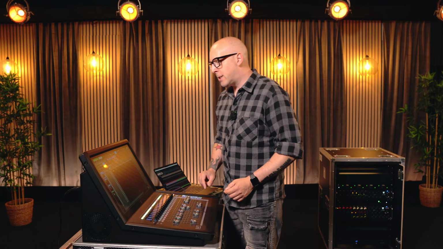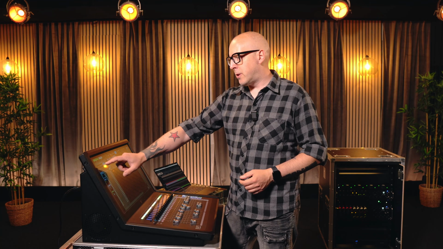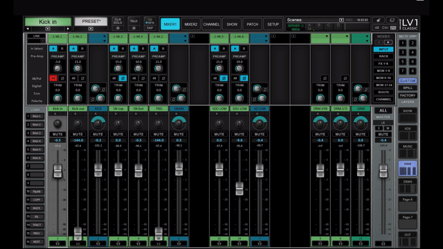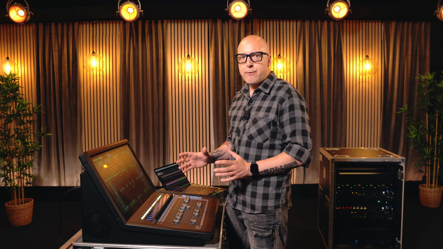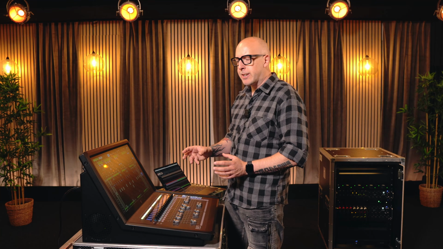All right, so let's patch the inputs to the computer. Let's go to the patch tab, and well, you could of course use the direct outputs, but the thing is that as of right now, if you use the direct output, the signal will come post polarity flip, post trim, and post the mute button. And if you're using this for virtual sound check, that's not really what you want. You want the signal directly from the preamp.